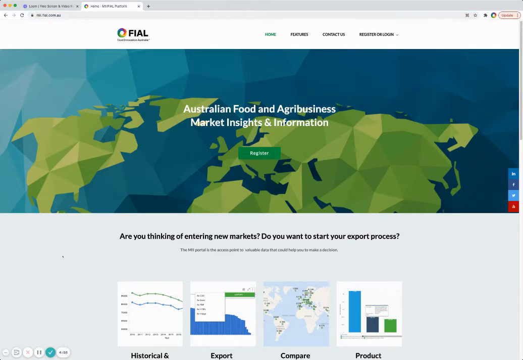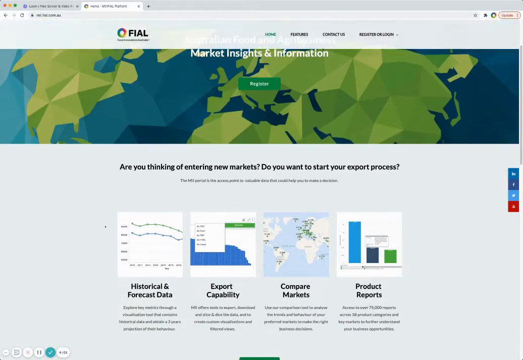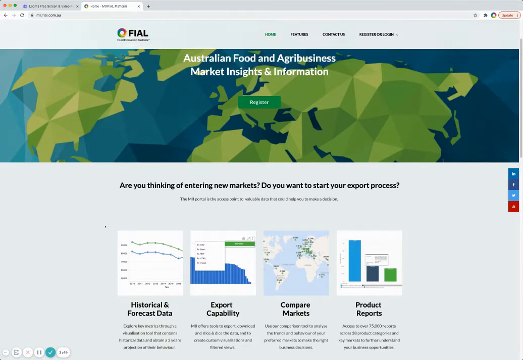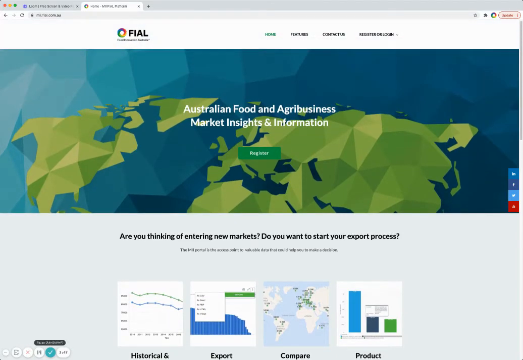Key reporting metrics include historical and forecast data, market comparisons, and product comparisons. In addition to producing reports, users can view supermarket chains and trade agreements across the ASEAN region. Users must register to the platform to access all the comprehensive data on the MII. We'll now log into the platform to look at the reports and features in further detail.